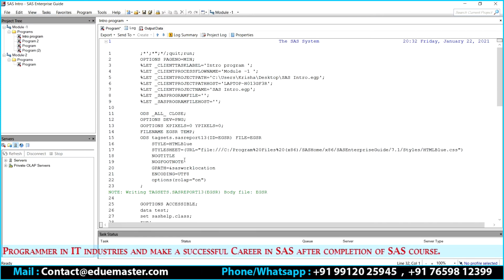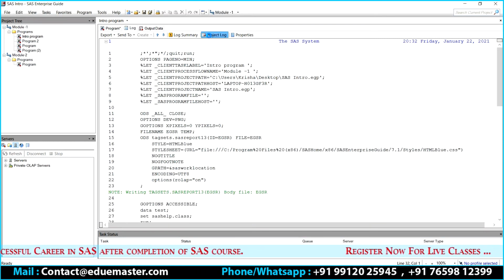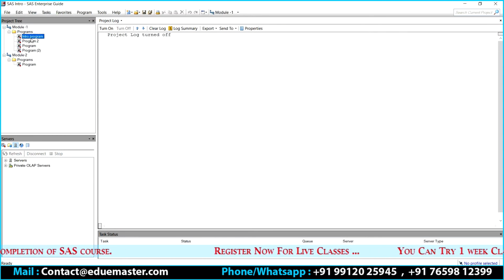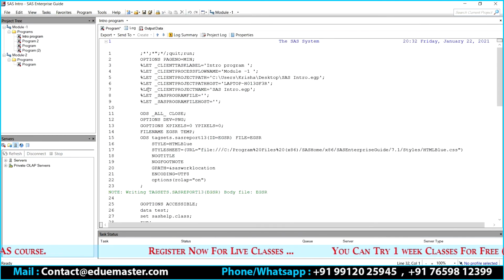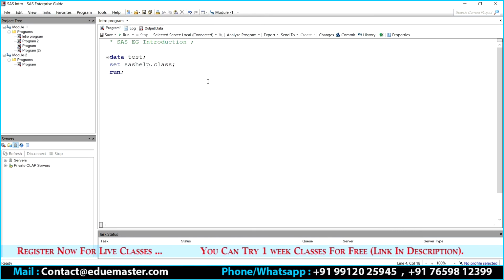Click on it. The log summary is going to give the task status. For now, I don't have any errors. I don't have any warnings. So I'm pretty much cool. Let's say that if this is not the case, if I have some errors, for an example, let me do some error here.